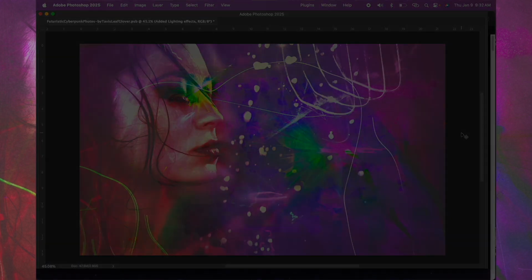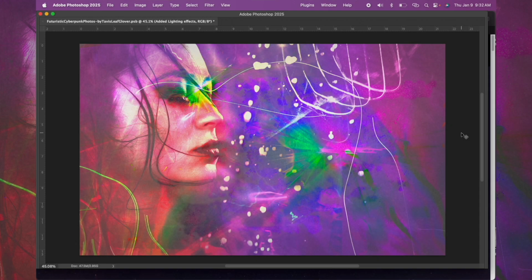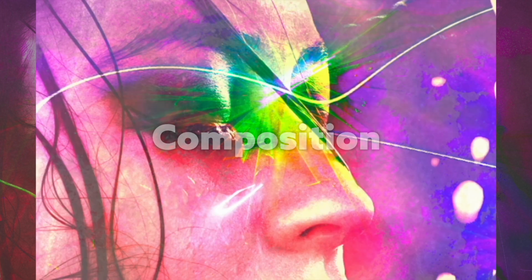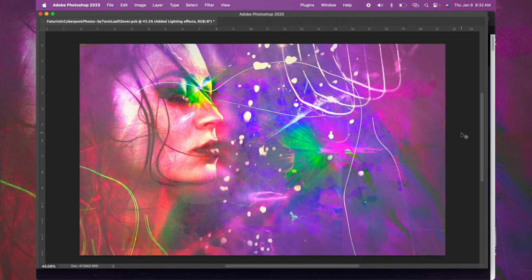Hey guys, welcome back. It's Tev Sleeve Clever, and today we're going to be covering how to create this futuristic cyberpunk looking image. And we're going to cover a lot of stuff in Photoshop, including lighting effects, masking effects, composition, all kinds of stuff.